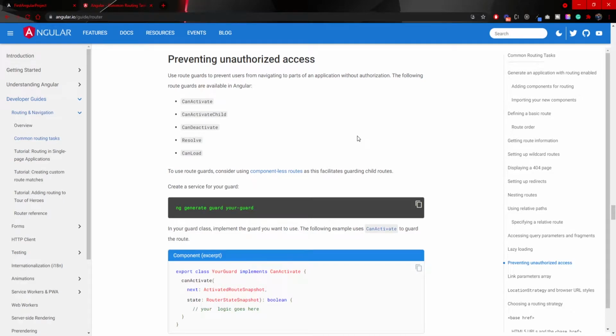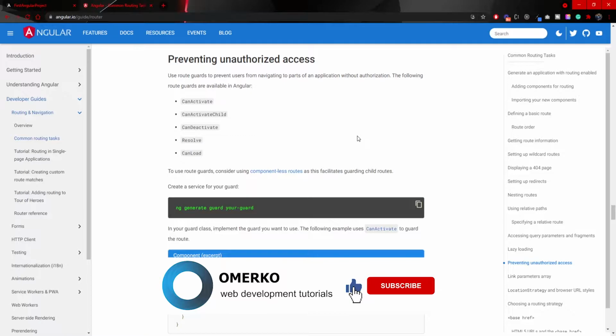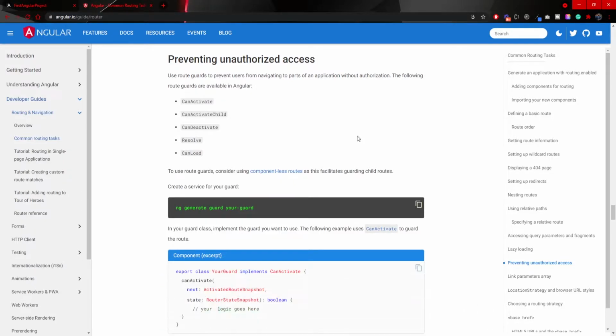Guards in Angular are files that will protect our routes on the front-end side. There are 4 types of guards and all of those are used in specific occasions. Through this video we will work with one of those called canActivate.